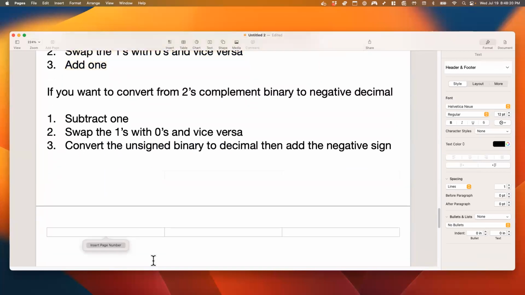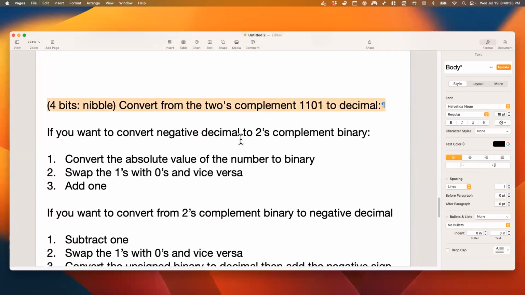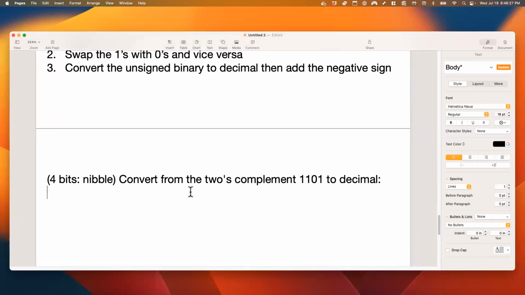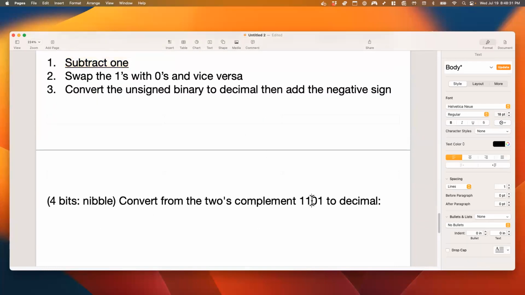Now let's talk about your answer, which is -3. And let's try to do this to that and see if that'll work. So the first thing is we need to subtract. So if you subtract 1 from this, I'm going to say subtract 1. So that's going to end up with this.